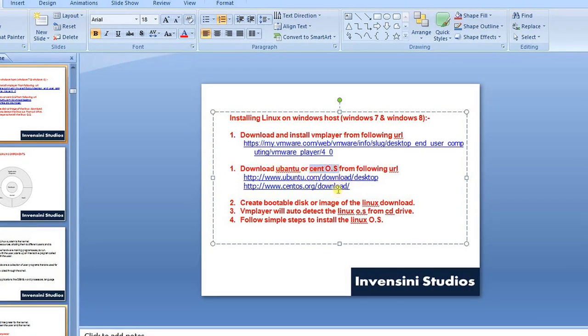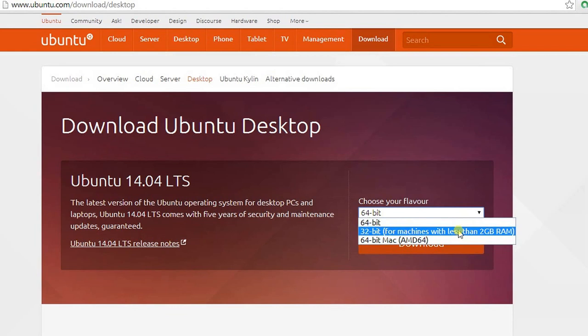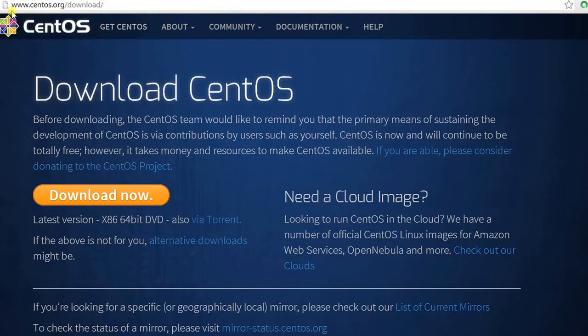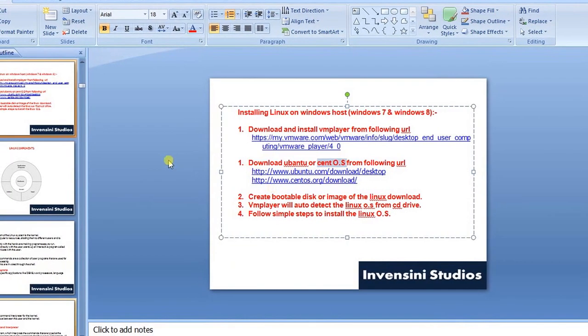So I have mentioned the URL of both the operating systems. You can just copy paste, and as you can see, you can download. You just need to select which machine you want the OS for, and then you just click on download and it will be downloaded. Similarly, for CentOS you have to go to www.centos.org and download. You can also download CentOS for 64-bit or x86. It depends on the requirement, so you just download it.